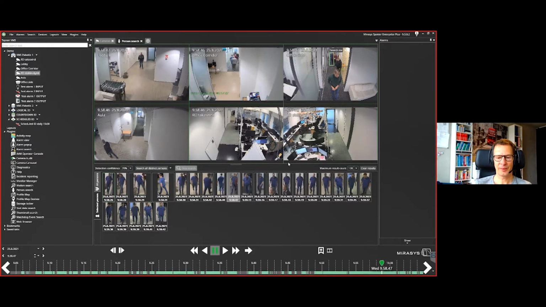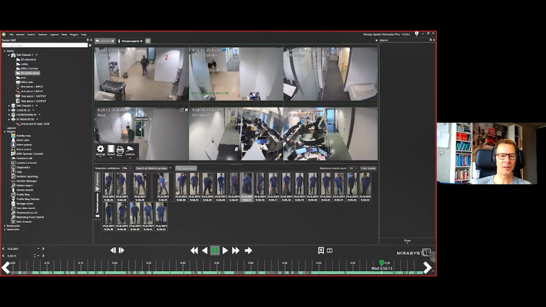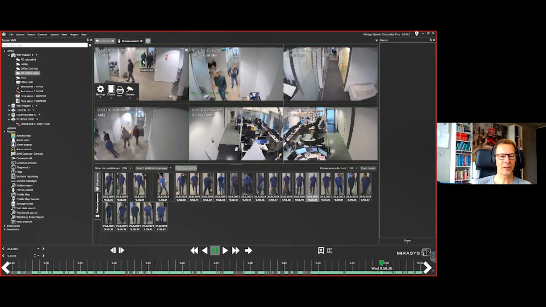You can do it also with the other cameras. You see also here a similarity of 50%, which is fair enough because it's the same guy. And you see also that a lot of people are wearing dark colors here. So he's already identifying him. Also, there are other persons with similar colors.